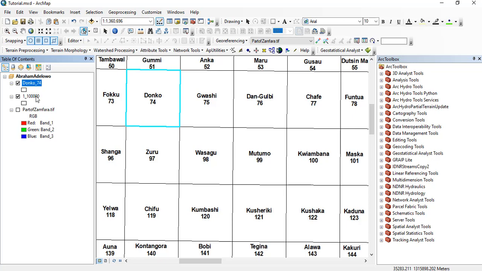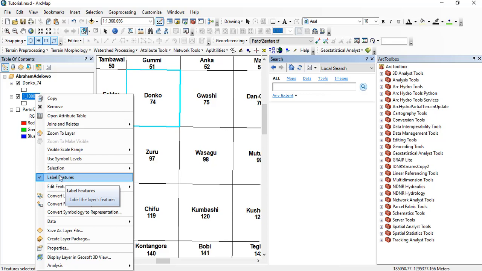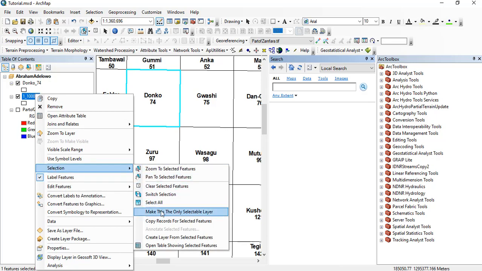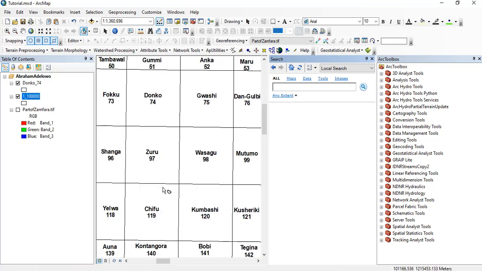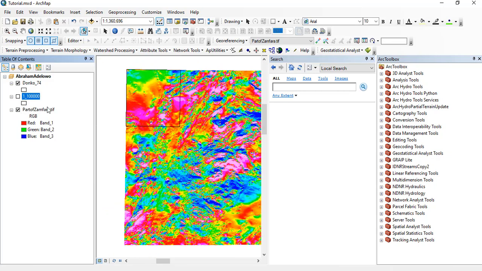So when you study coordinate systems and all that, but suffice it to say for now that you need to reproject this Donko 74. And how do you do that? The easiest way is for you to go to Windows and do a search here. And before then, let us go here and clear this selection. Let's go to this place and say clear selected features. So we only have Donko here and just this that is here.